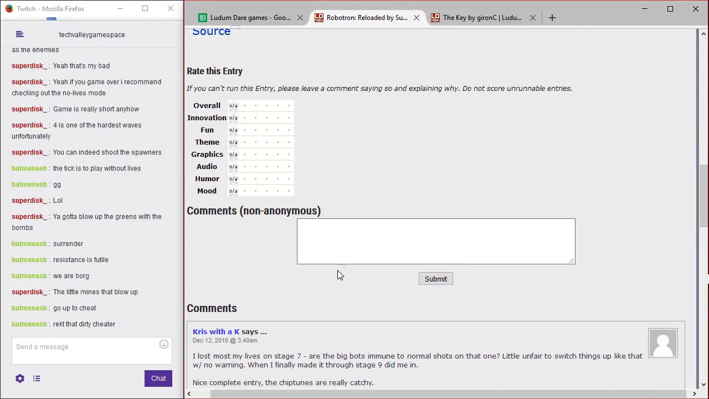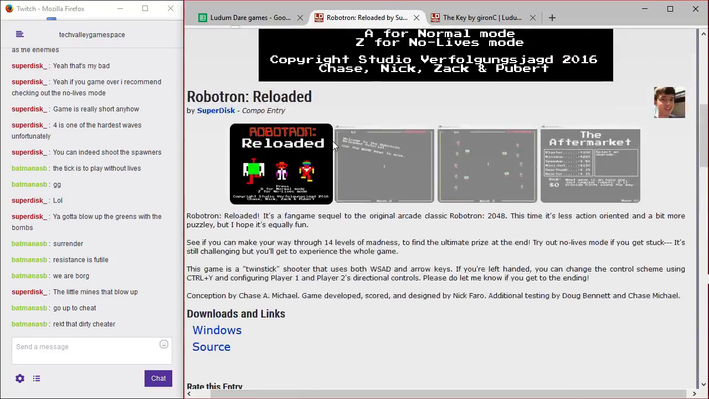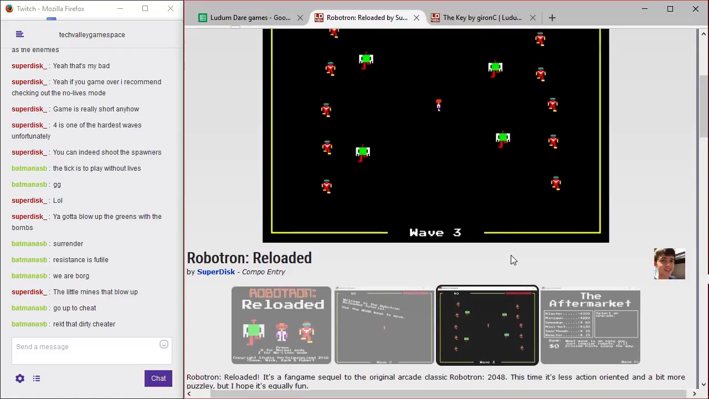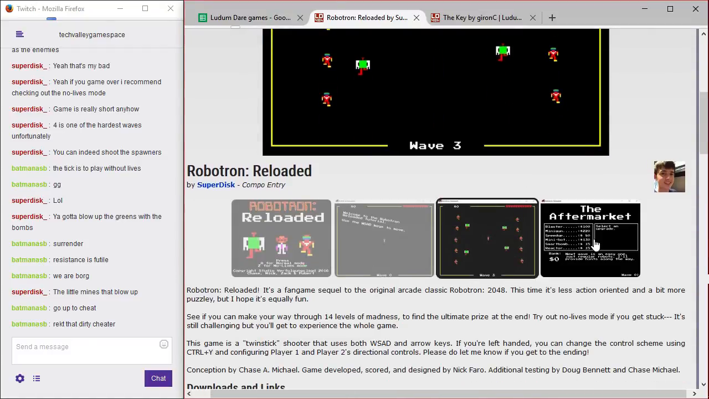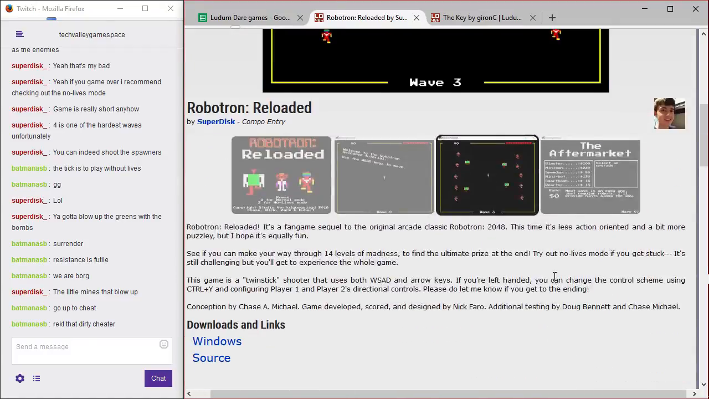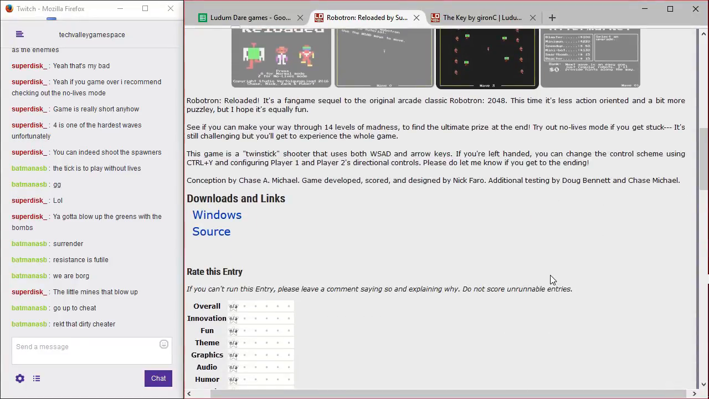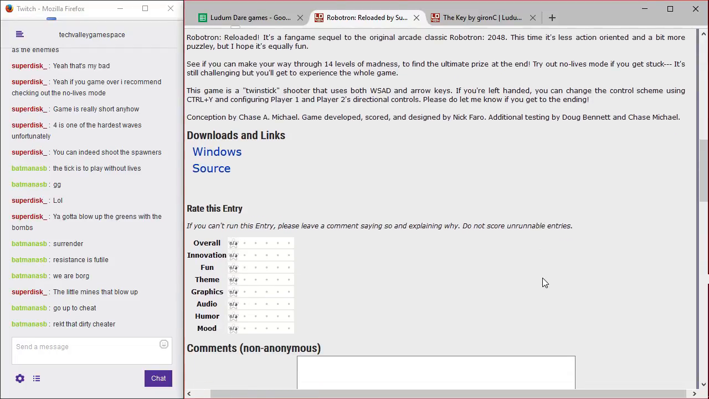Third, the big boss immune to normal shots. It's interesting in concept. I do like the fact that you have these invincible enemies and then you just have to kill the rest of them. But then there's a point where I feel like I was really overwhelmed, especially at that maze thing. I'm not entirely sure what to do with that portion. But yeah, okay. Well, let's talk about this.